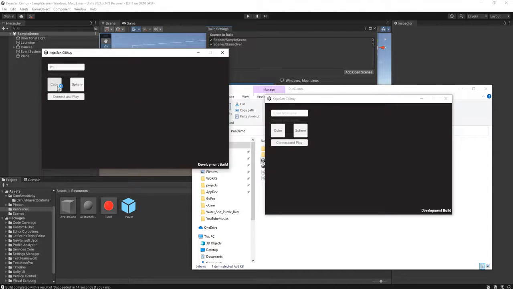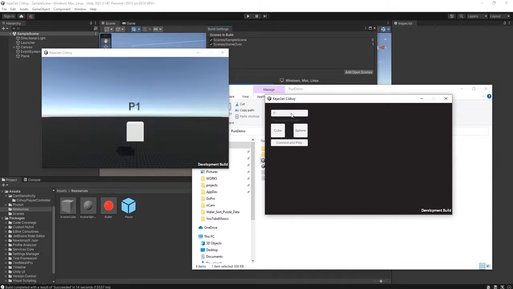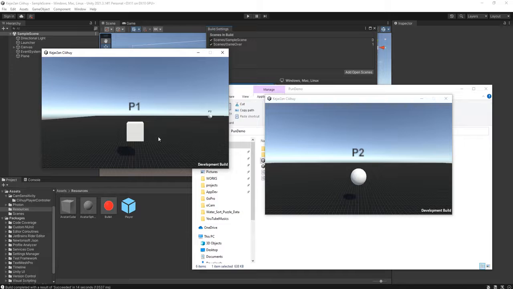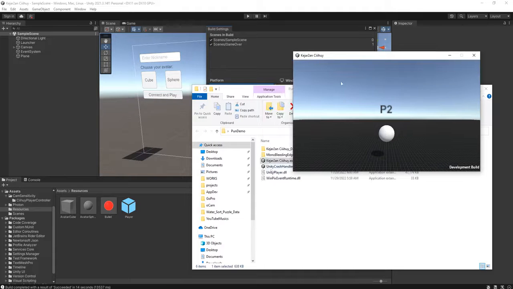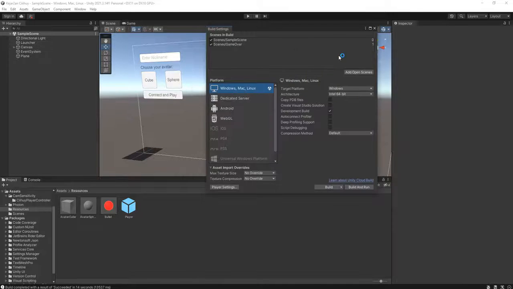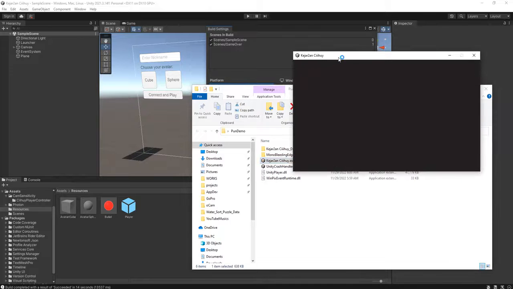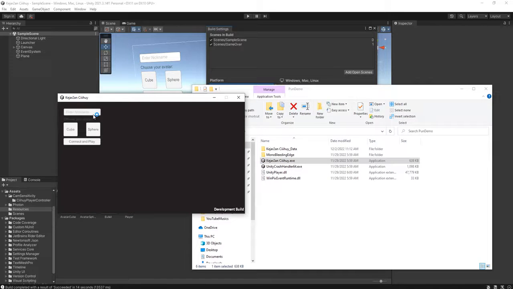P1 cube connect, P2 sphere connect. I'm going to fire the bullet. It is instantiated correctly right at the front of the player. Oh, I got hit by my own bullet. Okay, player 2 here, player 1 is joining again. Player cube.